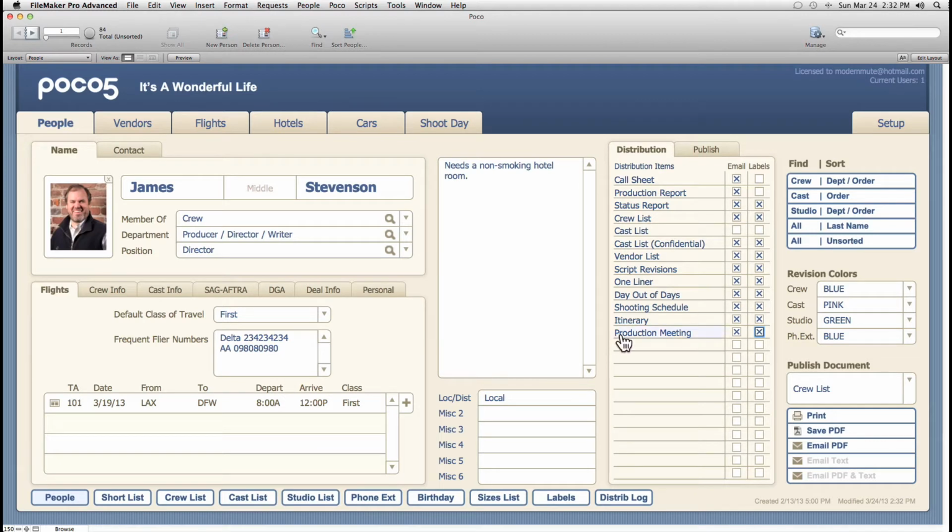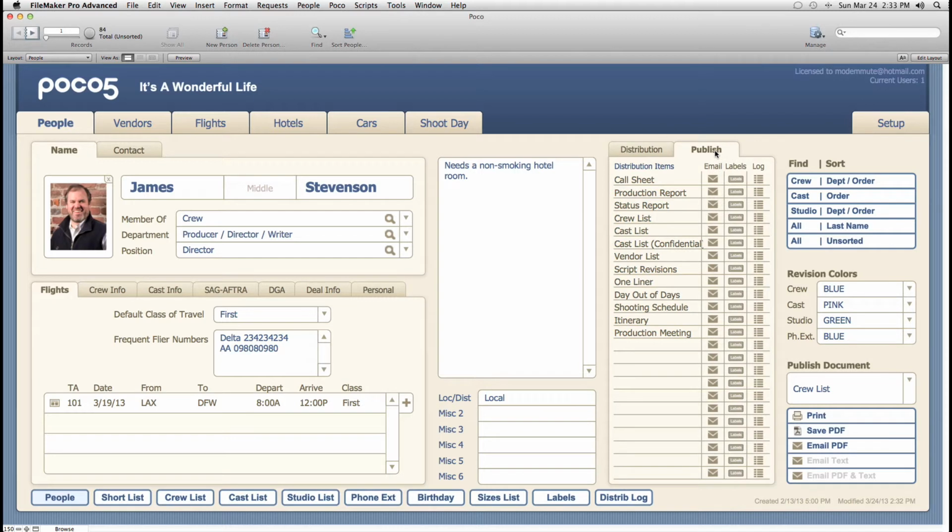Now let's say I want to send an email to everyone who's supposed to attend the production meeting. I just go here to the Publish subtab, and you'll notice here that you have the same items for the distribution list, as well as some icons here for each one. The first one is an email icon. That's to send an email to everyone who's already on that distribution list. The second one is labels, which will print up labels for every person who's set to get one. And the last item is the log system, which I'll be showing you in a few minutes.